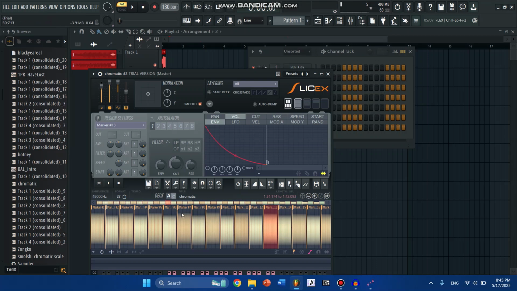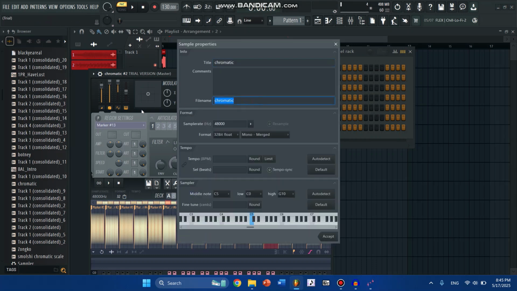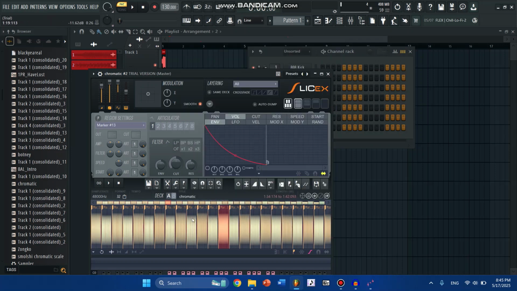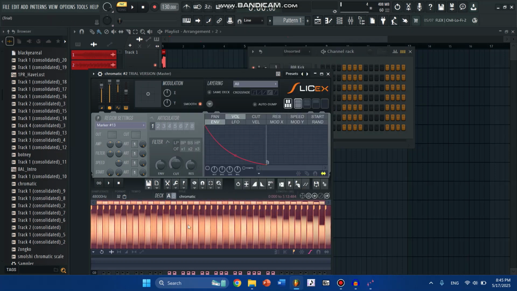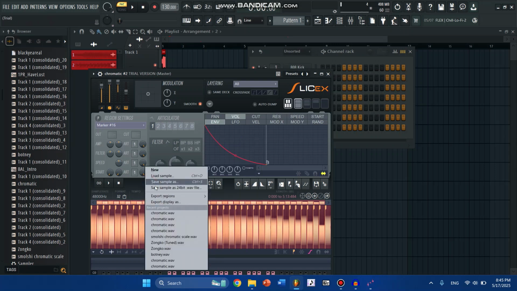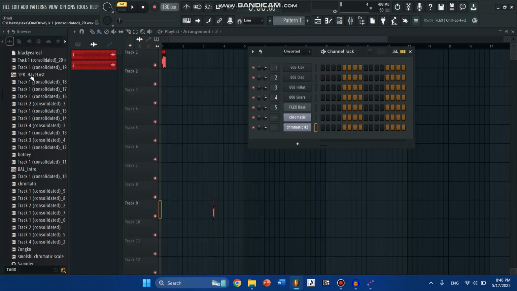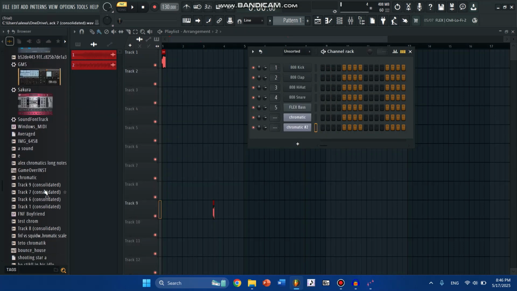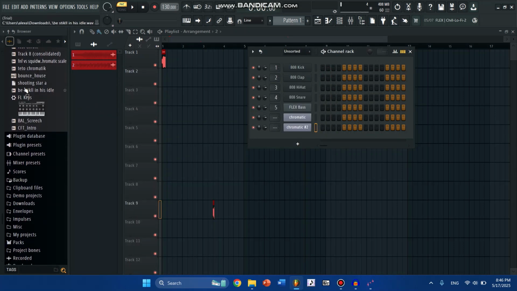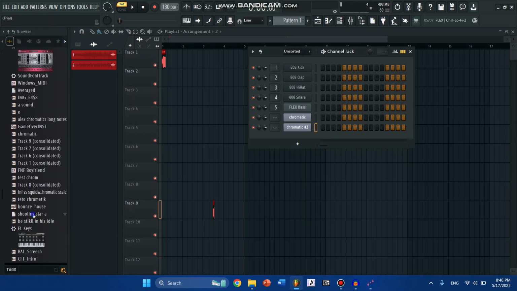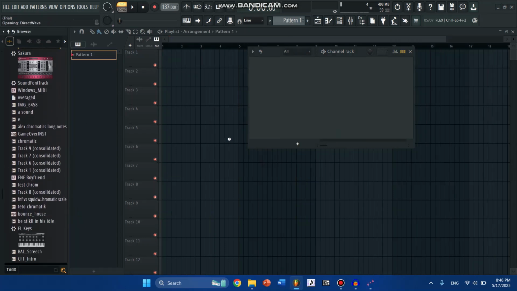Now that your chromatic's made, you can rename it. I'll just name it test. And then you can save it if you want. Once again, that's how you make long notes. Let's just test it in an FLP. Which FLP? Let's see here. I guess I'll test it with the song "Shooting Star" from the SpongeBob Parodies mod.